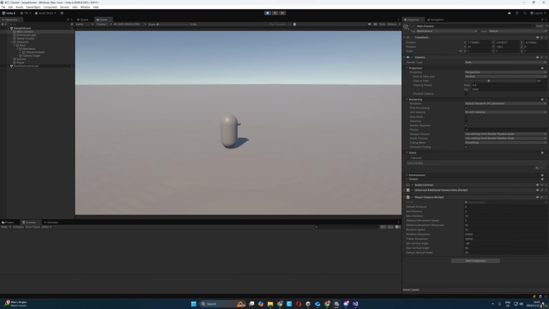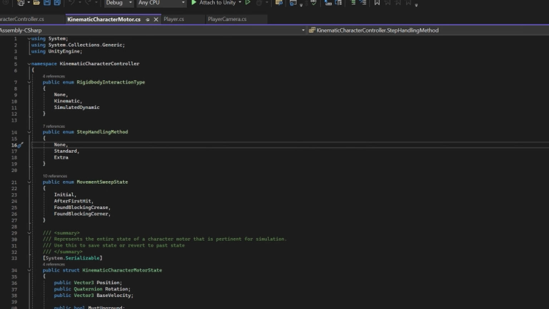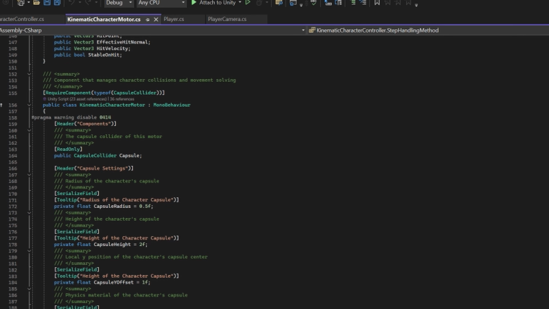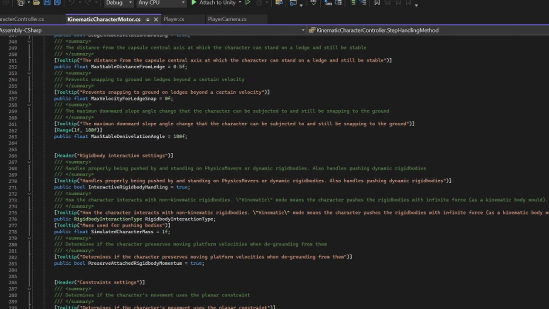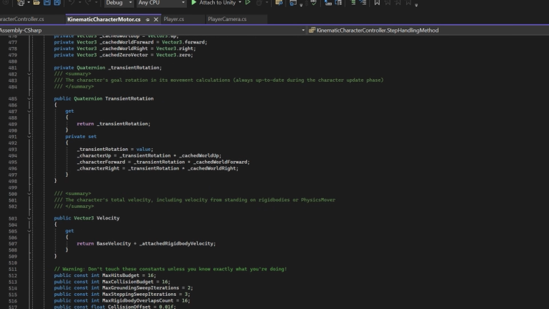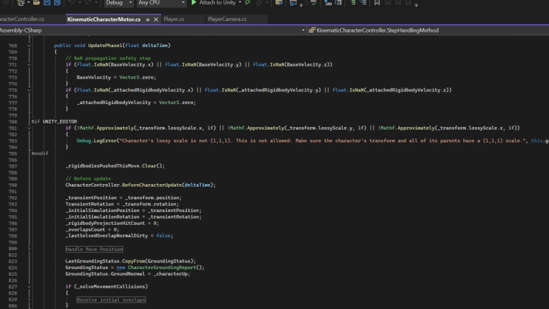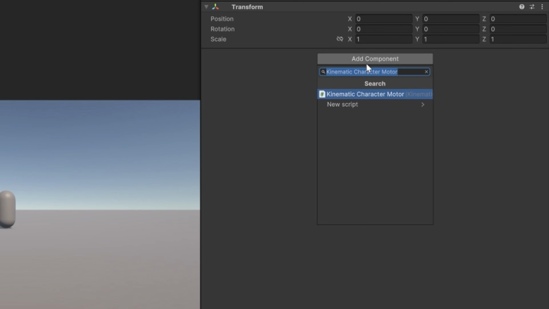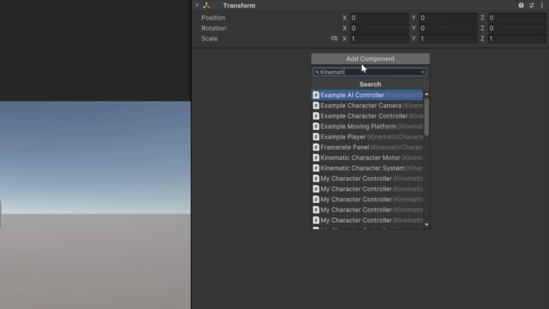Alright, with the camera setup complete, let's move on to the real fun. The Kinematic Character Controller's core component is the Kinematic Character Motor. This is the component that handles the player's velocity, rotation, and everything else we need to work with to get the player's movement feeling like we want. To make use of it, let's add the Kinematic Character Motor component to our character game object.